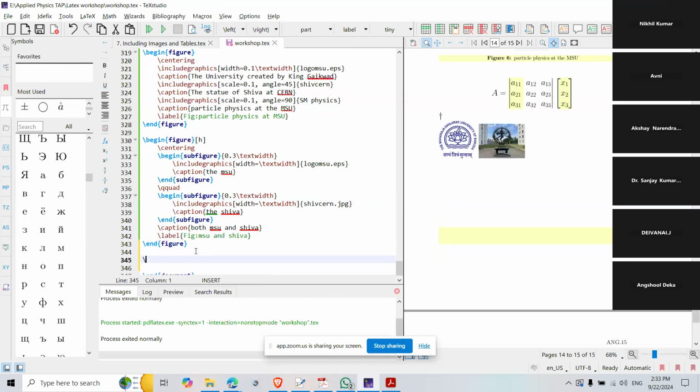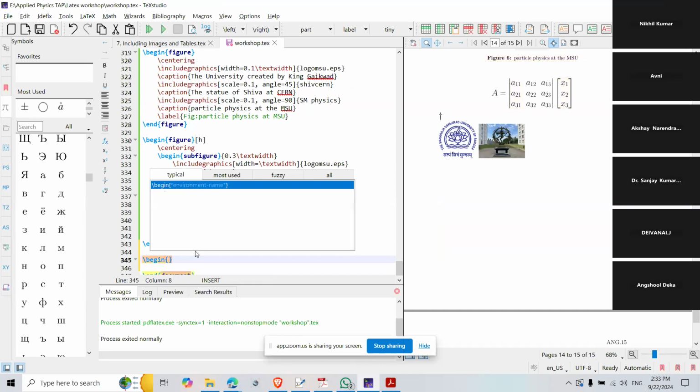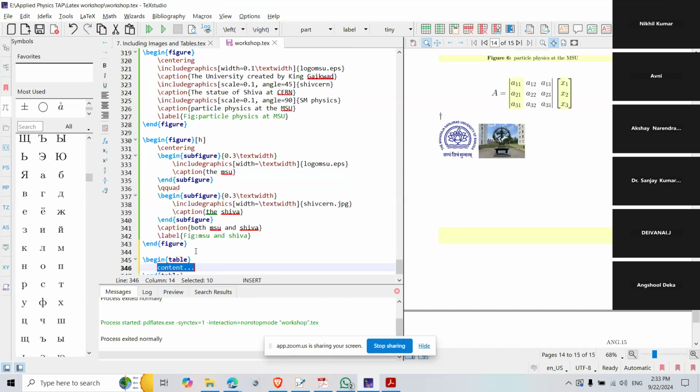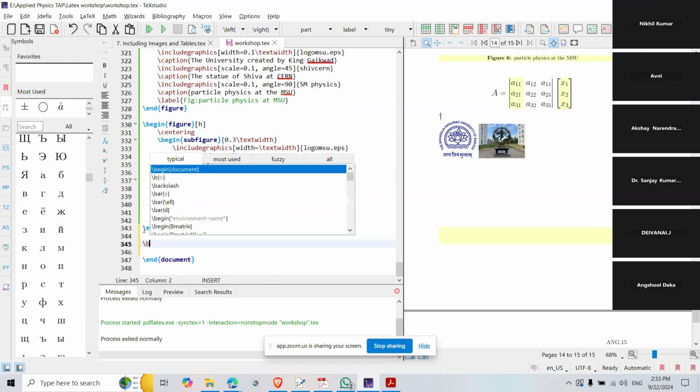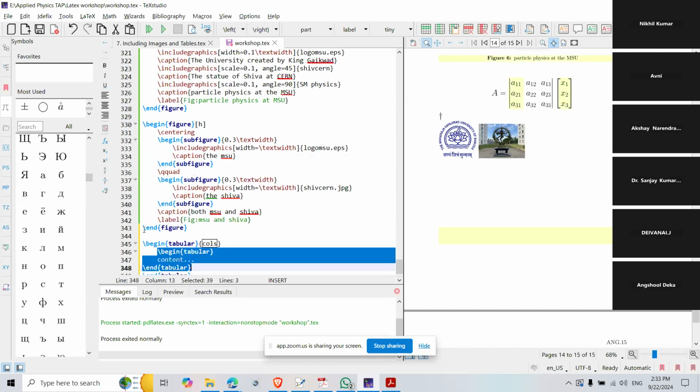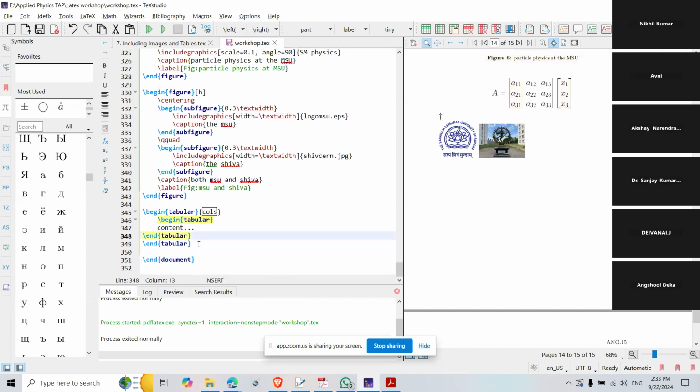For tables, we'll use begin table or tabular. Begin table will also work, but let me explain begin tabular first, then we'll add begin table. Begin tabular. This is the format for now. Here we have to specify how many columns we want to create.